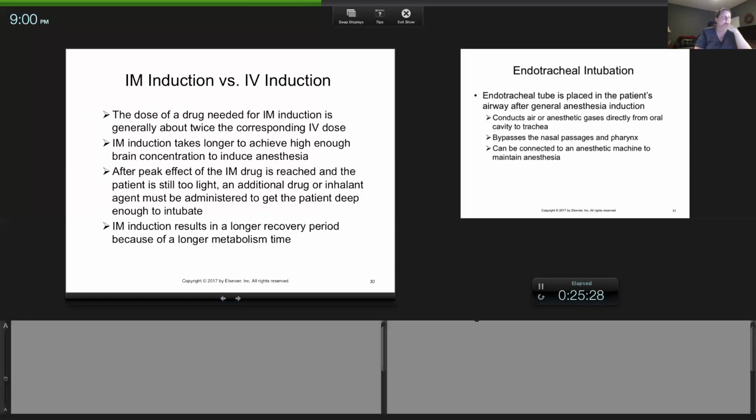And if the IM induction is reached and we still need drugs, you either have to give a little bit of inhalant or a little bit of IV agent to get them fully asleep. And then IM induction is a longer recovery. IV is faster. So be familiar with some of the differences, IM versus IV. And like I said, a lot of times if I've got a patient that's trying to attack me, I'm going to give an IM induction. A very sweet old cat, probably going to be an IV induction. So a lot of times the patient factors are why we go IV or IM.